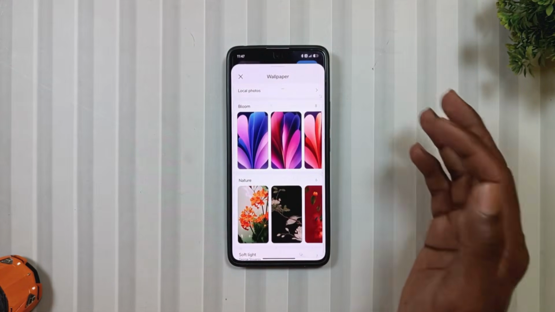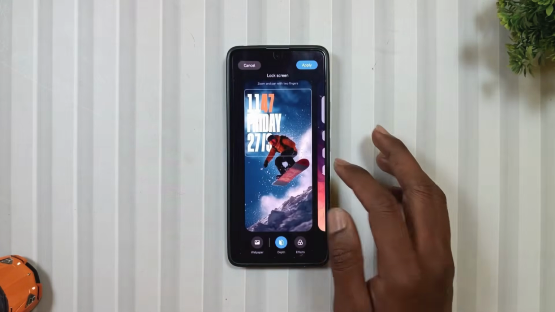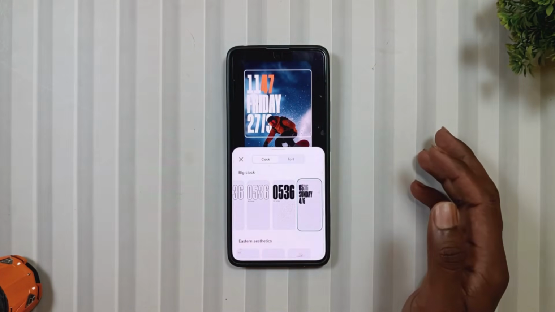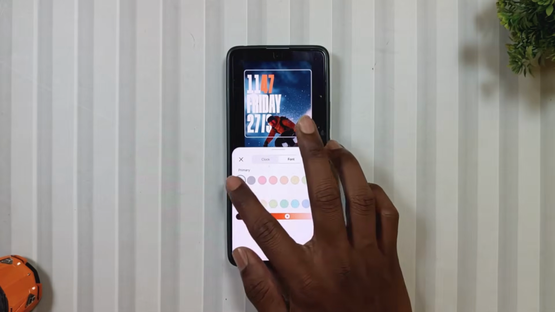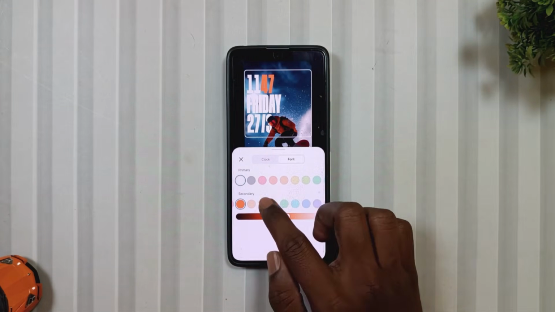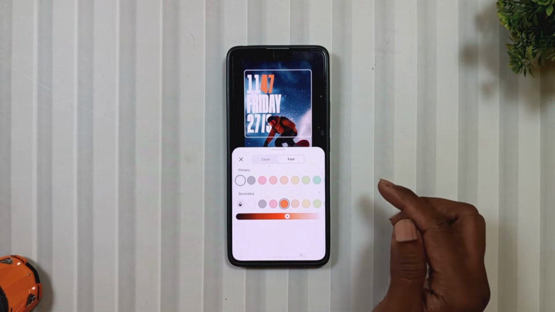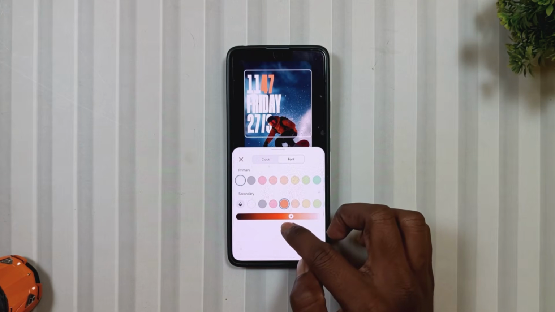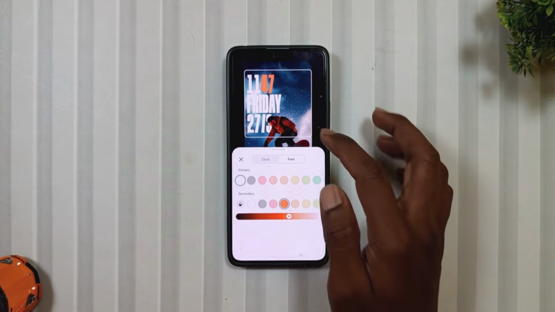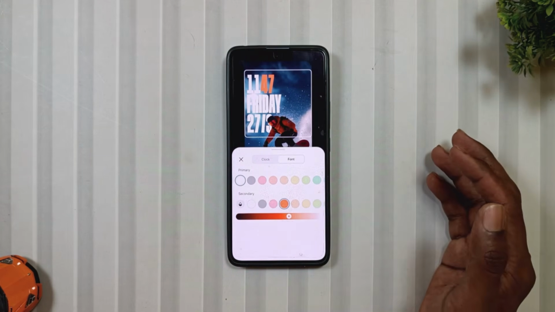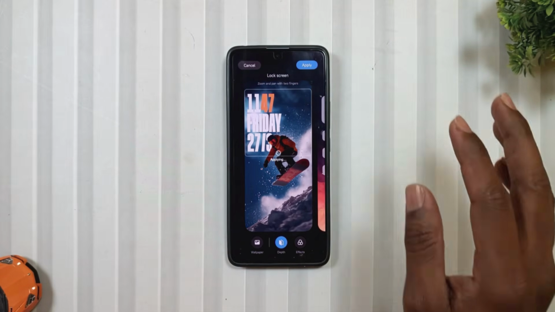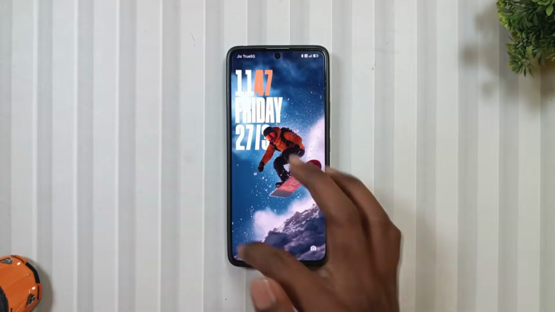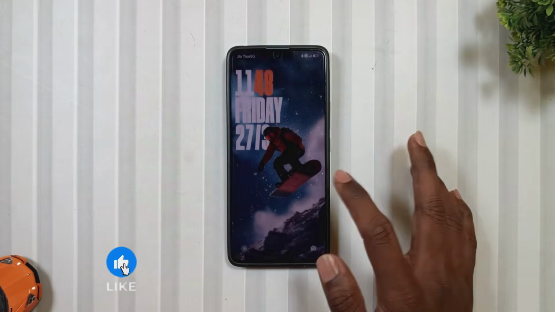And first select the wallpaper. Then tap on clock style and select the font. For the primary color, set it to white, and for the secondary color, select orange. Then drag it slightly to the left side to match the jacket color. Then tap on apply. And boom, your lock screen is successfully applied.